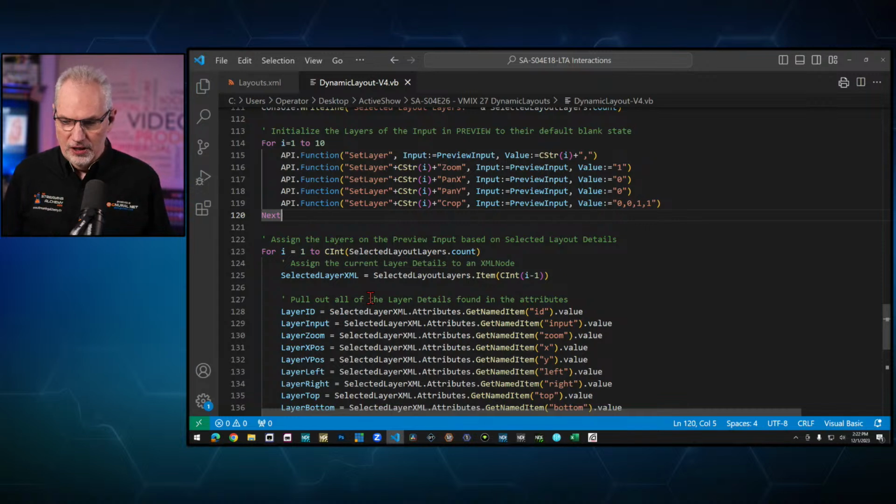Now we're actually going to go through and assign these basic details to each one of those layers as we loop through. So we ask, how many layers are in this? We look at the count. Again, this is something we've done in the past. We take whatever the selected layout layers are and ask how many of them there are, so I know how many layers I have to work with, and I loop a layer at a time and fill it in.